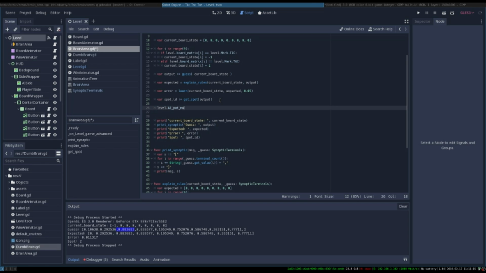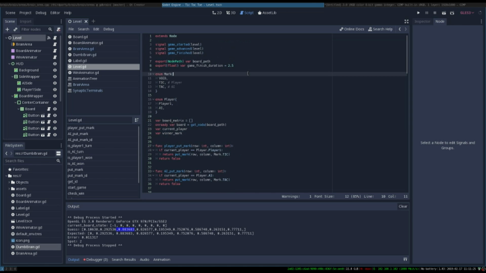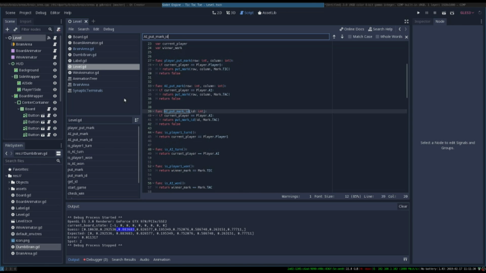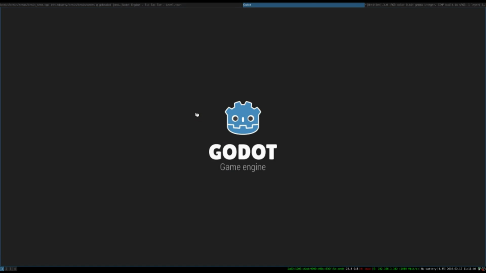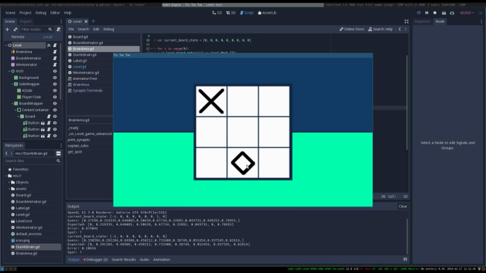Put mark ID, if I don't go wrong. Spot ID. But to be sure, I want to copy, paste, Control F. Okay, here we go. Perfect. So this function takes the ID of the spot and puts a mark over there. Perfect. Let's see what is happening.